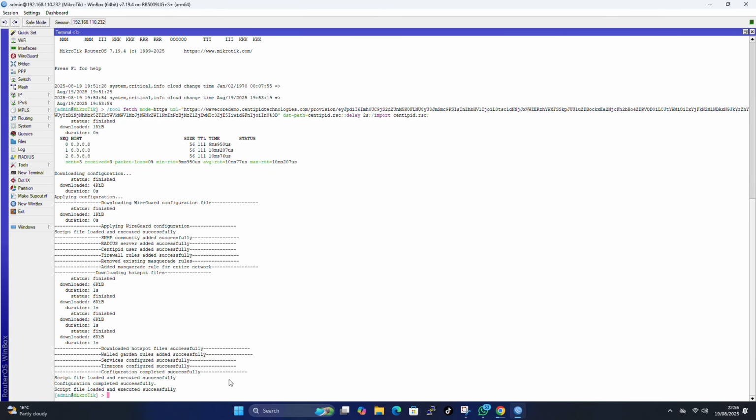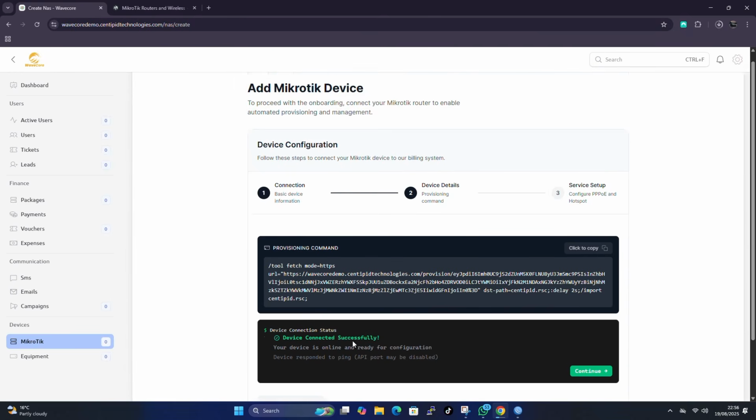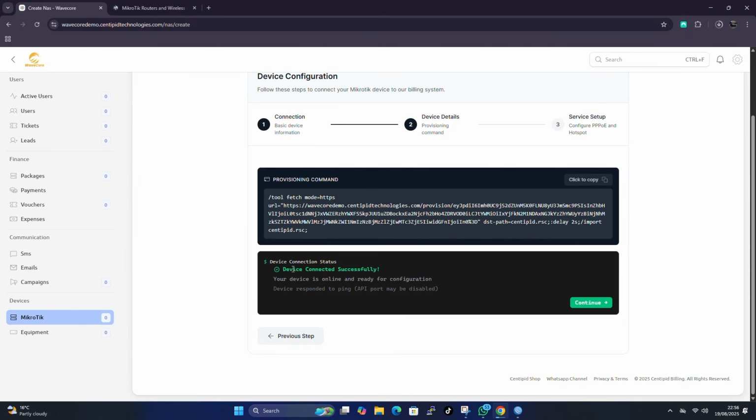So as you can see, I've gotten one of the best messages: that script file loaded and executed successfully. Now, let's navigate back to our system. As you can see now, our servers can reach your MikroTik. So now you can continue on the provisioning command. So just click here to continue.